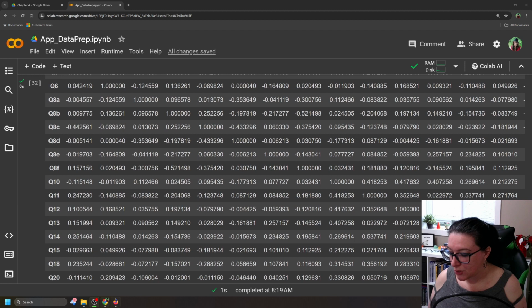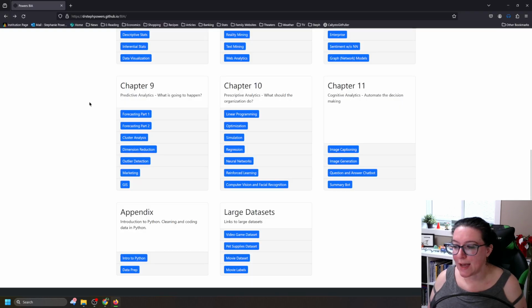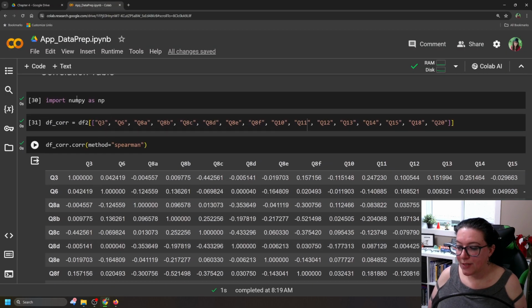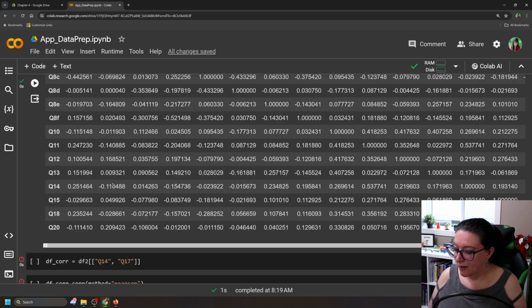And just a reminder, we are at drstephpowers.github.io/BIA, and we are here in the appendix called data prep. So you can open that. It goes to GitHub, you can open in Google Colab, log in, save a copy, and then you can run this code. We're also using the data set that is the bargaining survey, which you will also find if you click right here. All right, so previous video, we created this correlation here in Spearman.